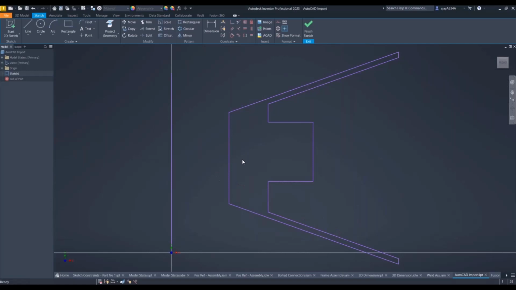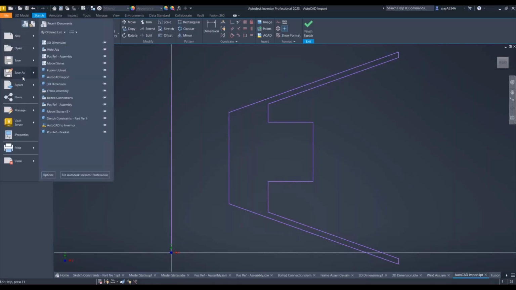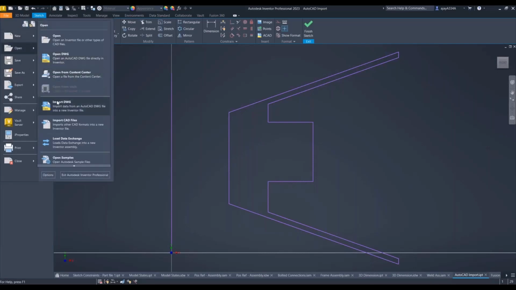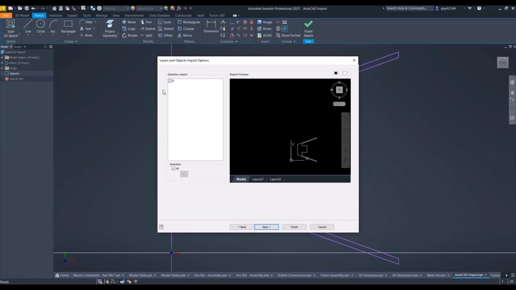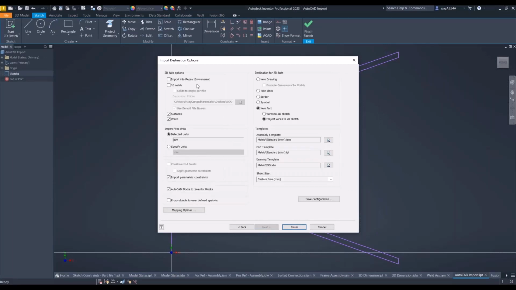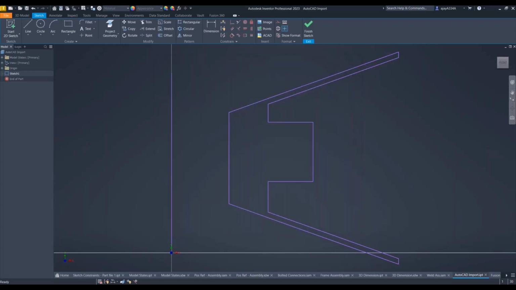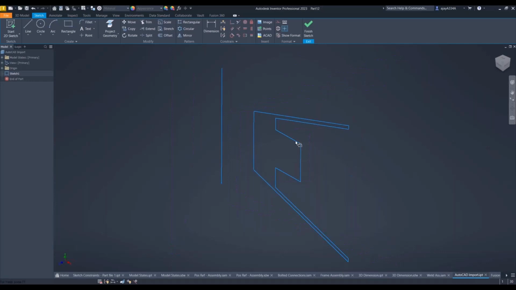Now, if you want to create a part out of a completely separate AutoCAD file, you click on File, go to Open, and then you say Import DWG. Once you've imported your DWG, click on the file. Here it picks up what layer you want to import from your AutoCAD, and then you select what you want to do with it. You have the option to bring it in as a 3D sketch, or you can bring it in as a 2D sketch. So let's finish that off. And what it does is it goes and creates a new sketch.